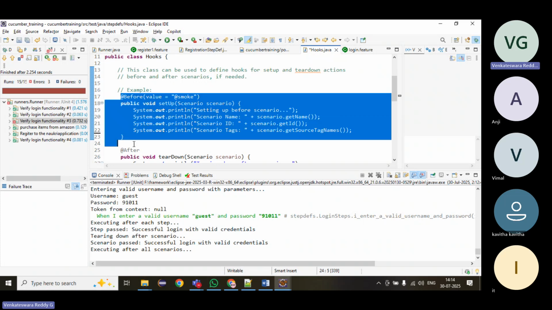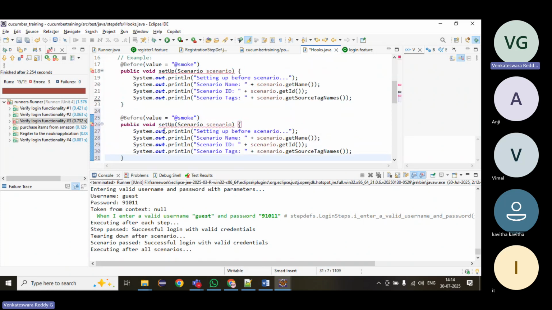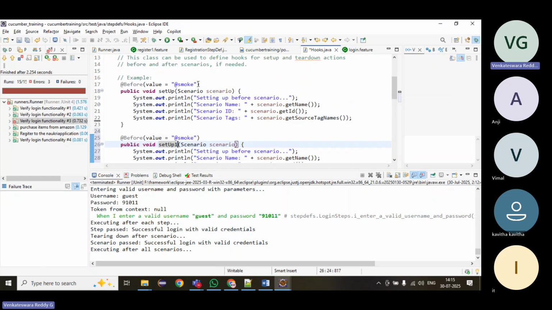Sometimes we can have multiple hooks also. We can also control them by using the tags.